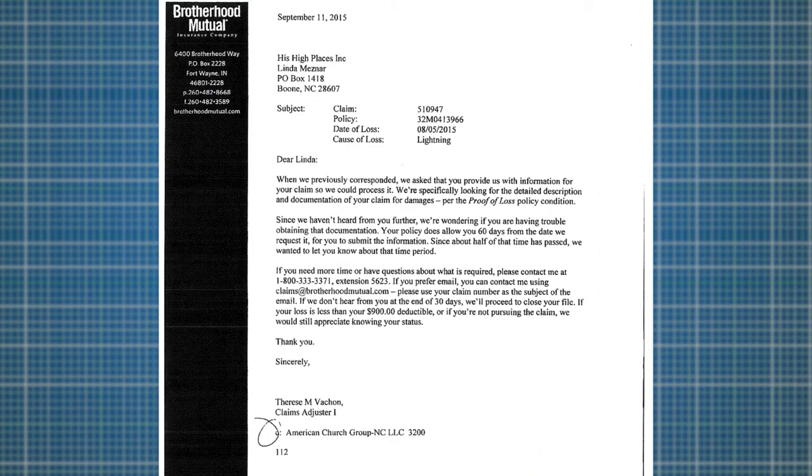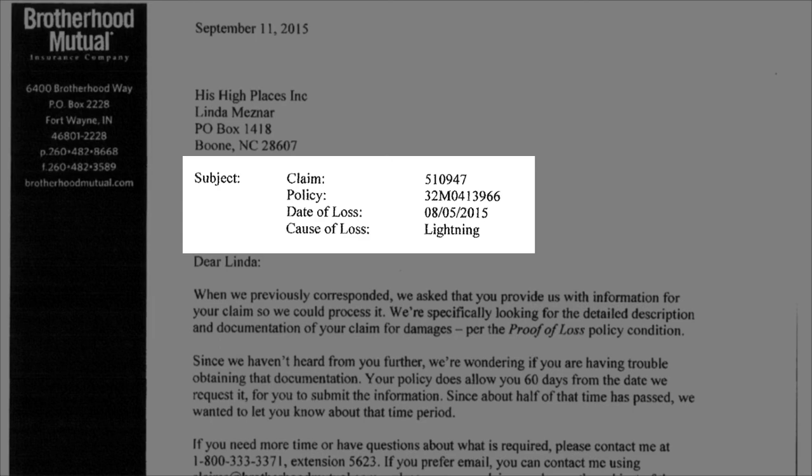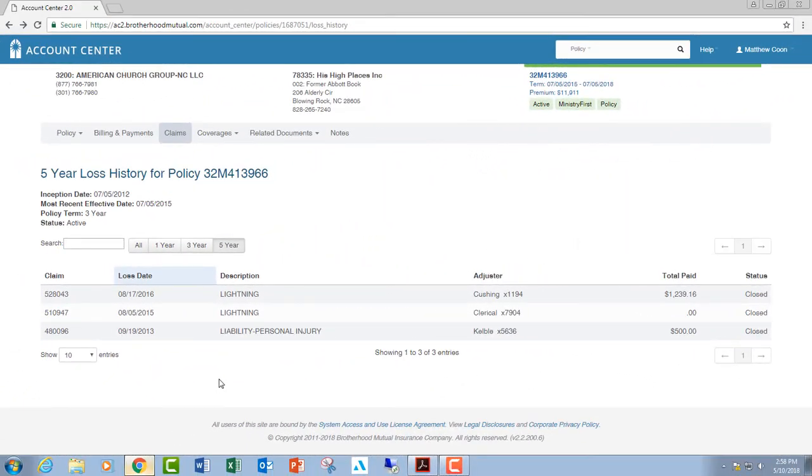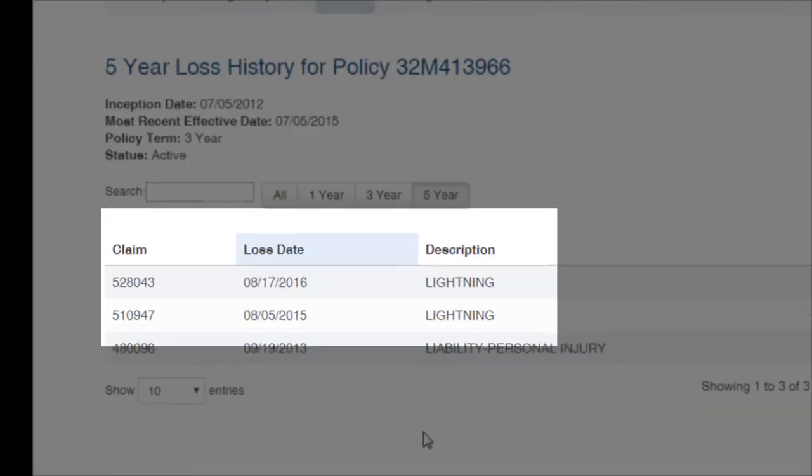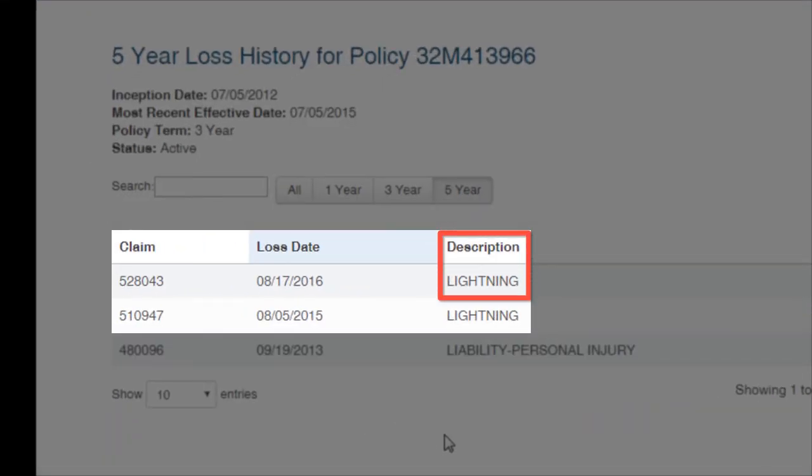First, we want to look at this claim letter. This is a letter that Brotherhood sent in regard to a lightning claim. And when you look at the very top where this says subject, it'll say claim. There's the claim number, the date of loss, and the cause of loss. This is important because when we look back at the Brotherhood Mutual screen, it'll show 2 different lightning claims. The description in the middle says lightning and lightning, and yet they're on different dates. It looks like they had 2 different claims.